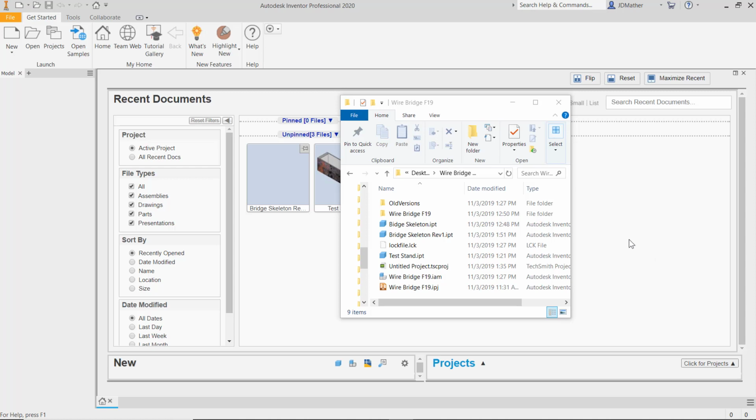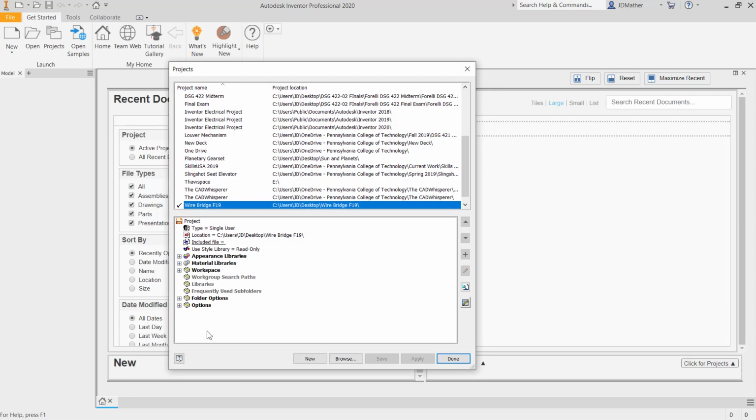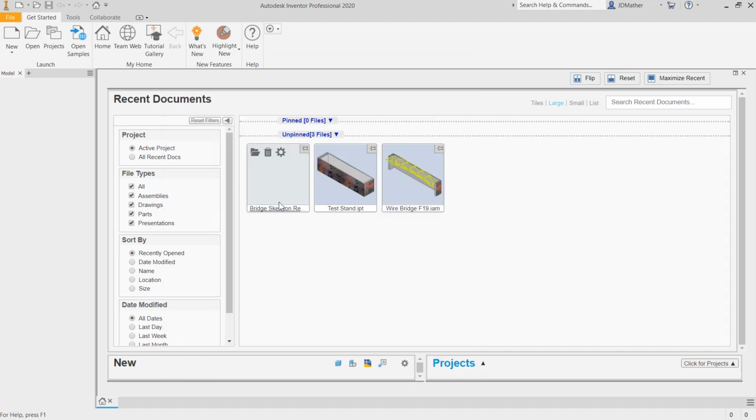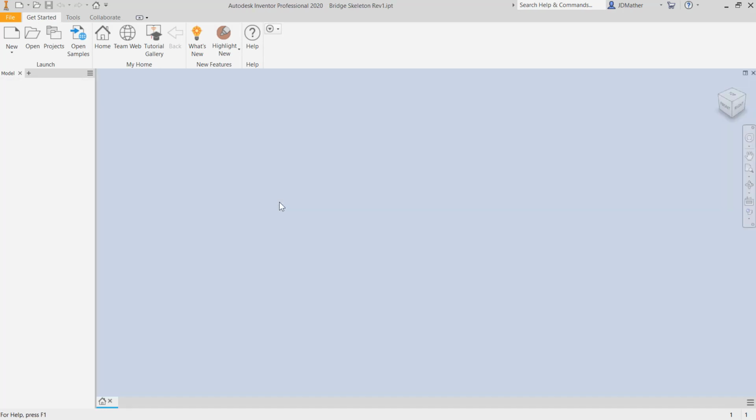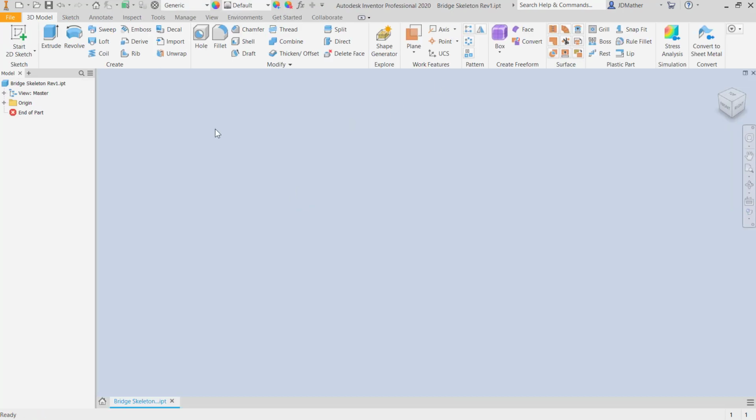Before starting a project, I first create a folder in which to save all of the files, and I create an Inventor project file, IPJ, to point to that folder so that all of my part files and my assembly files are saved in that same project. I created a new project and I named that, in this case, Wire Bridge Fall 19, and then I'll start the bridge skeleton. Now I named this bridge skeleton revision 1.